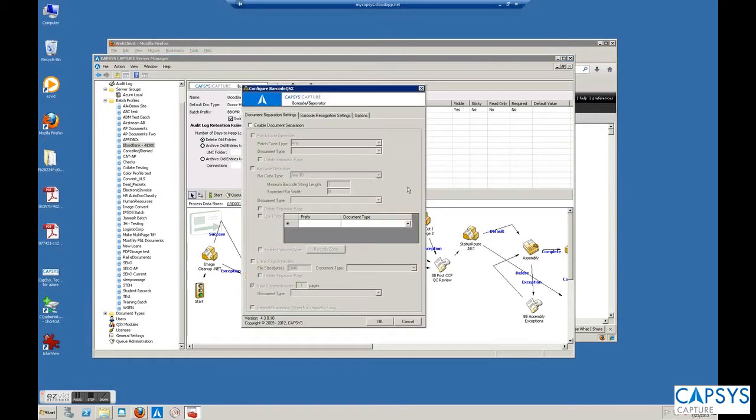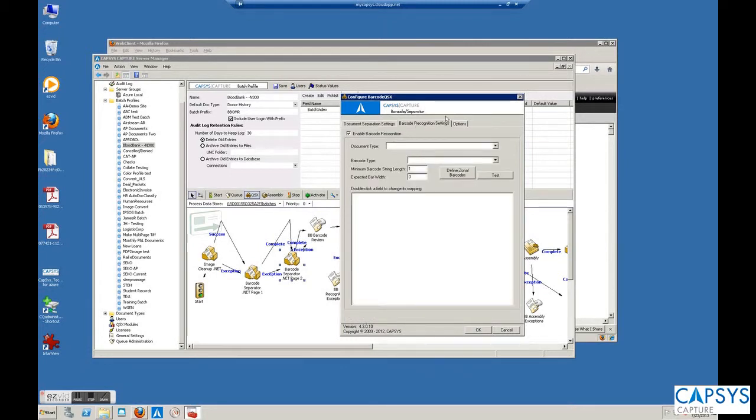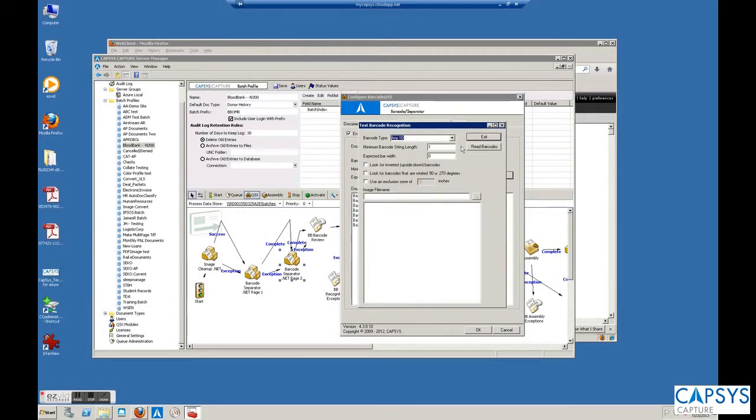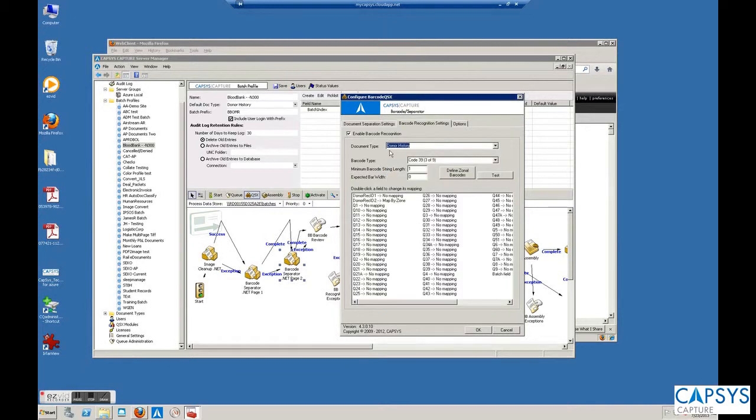I do not need to enable document separation because I already broke the batch into individual documents in this previous step here. So that's why I don't have any of this checked or configured. So I'm going to now go to barcode recognition settings. I'm going to choose my document type again, which happens to be donor history. Again, defined as a 3 of 9. Set a minimum length I'm expecting.